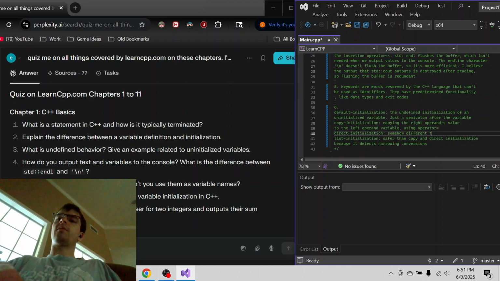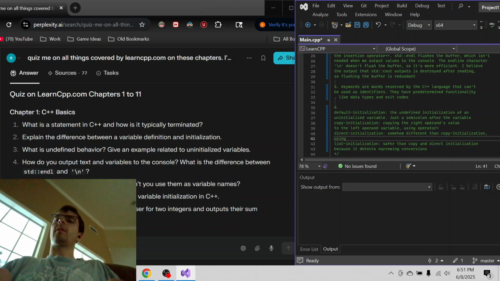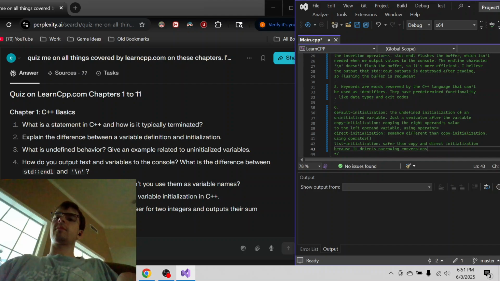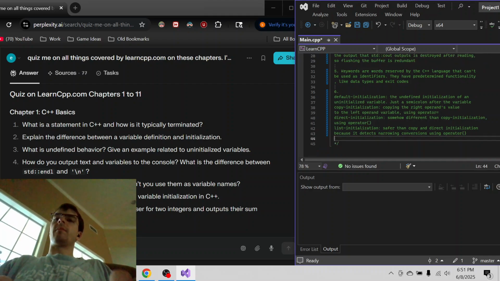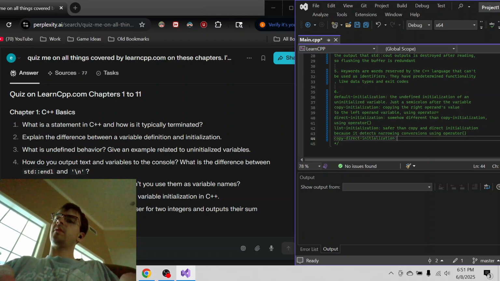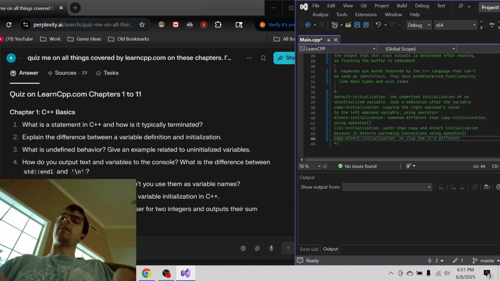Somehow different than copy initialization using operator parentheses, using operator braces. Copy direct initialization. No clue how it's different. I mean, it seems like it's copying, so I don't know how it's... I don't know.